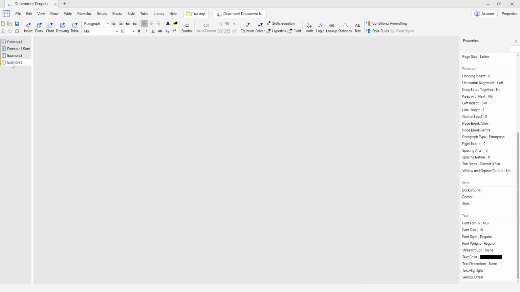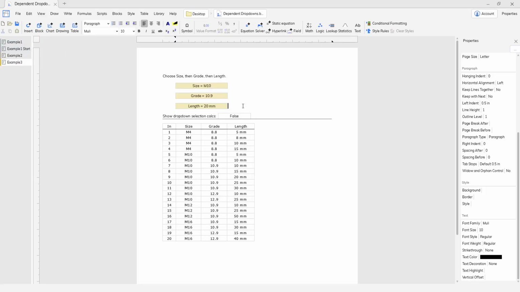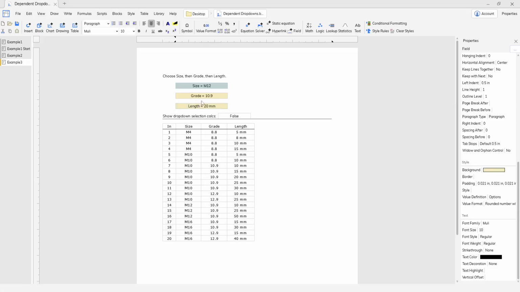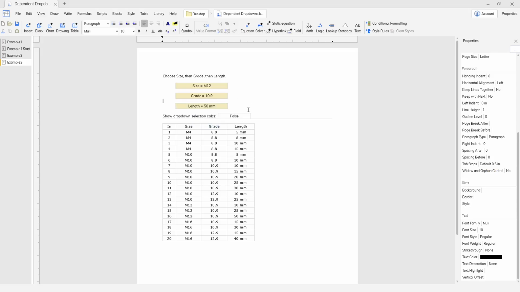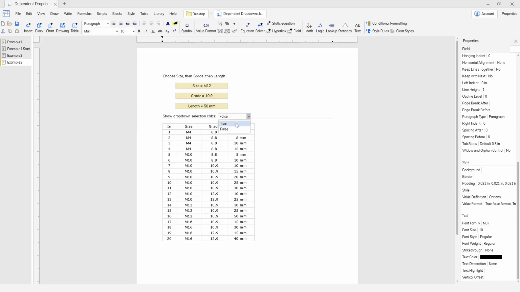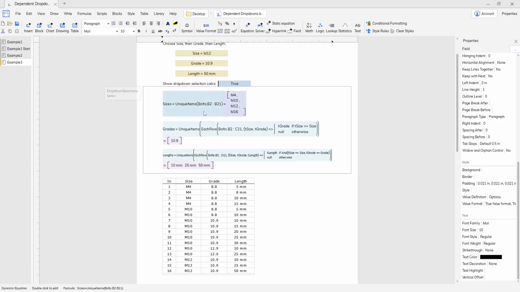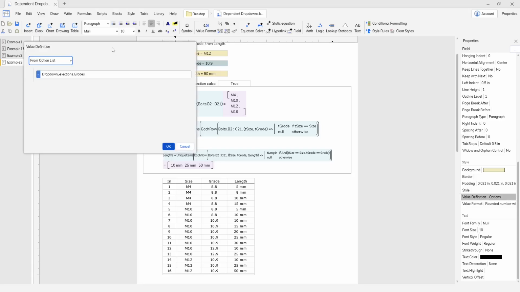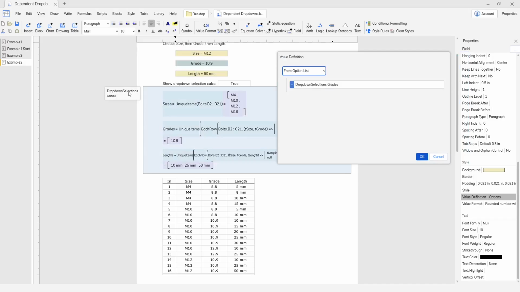All right, so I've got one more example for you, and this one is a three-level dependent dropdown. So first I select my size, and then I have the grade options available at that size, and then I have the length options available at that size and grade. So our starting data is this index of all the bolts I have available to me and their size, their grade, and their length. So I'm going to show these drop-down selection calcs, and each of these are going to be the option list array that I use in a drop-down. So for example, if I click grade and I go to value definition, I'm just using drop-down selections, which is the name of this section, dot grades. So I'll click OK.